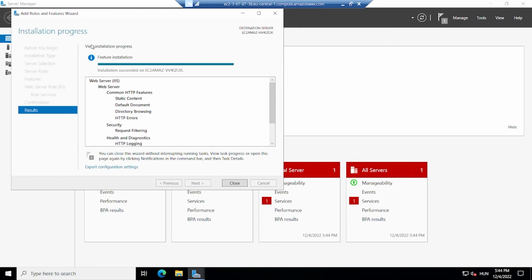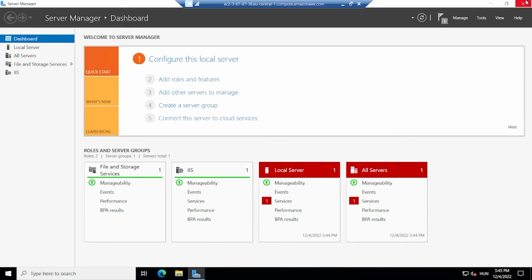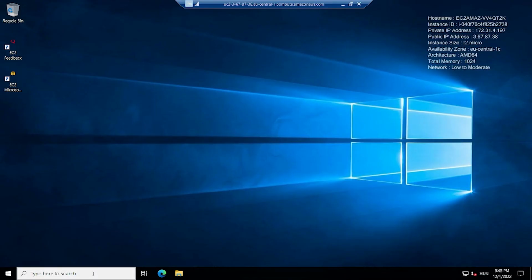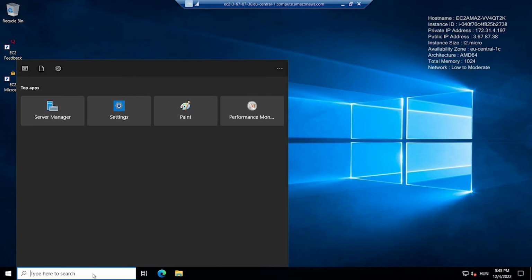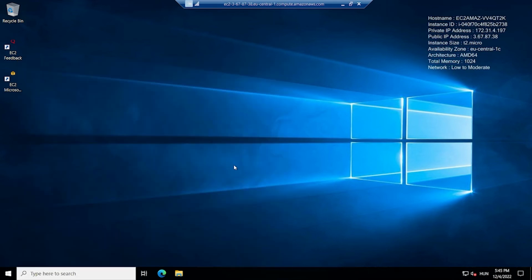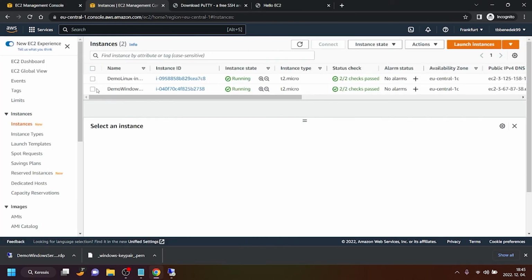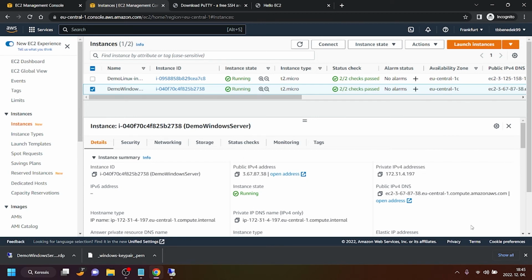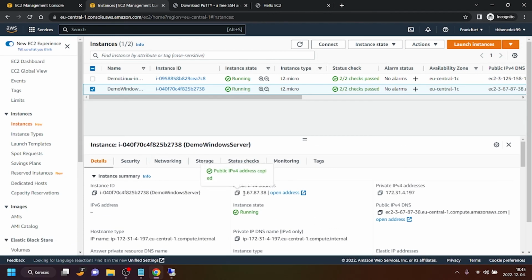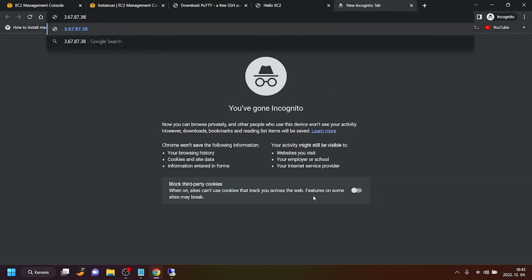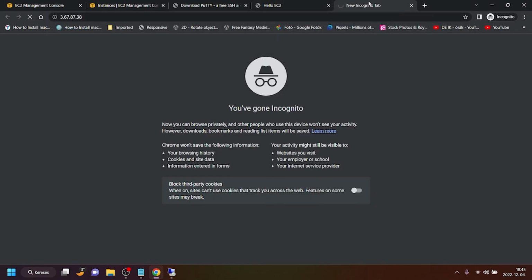Alright, it seems to me as feature installation already succeeded, so I can close this and I can close that as well. And now I can try to search for IIS, or no, actually it is already running if it's succeeded. So let's just try to open the blank page or the test page of this web server as well. So just simply copy the public IPv4 address, or I could just copy the public IPv4 DNS as well. Let's just try to open it in a new tab.